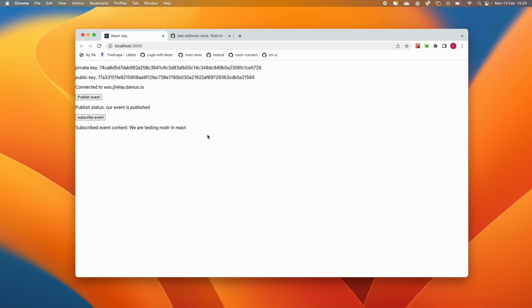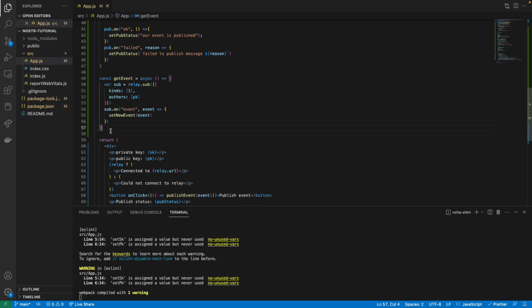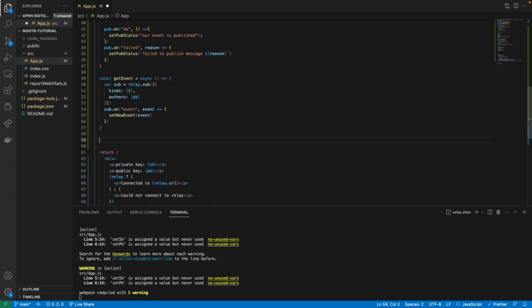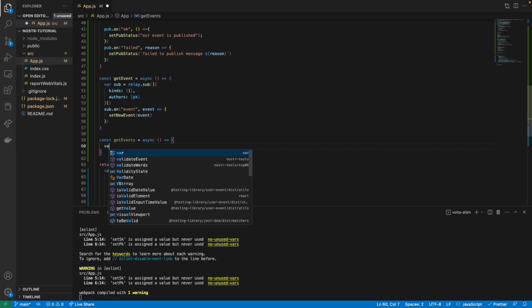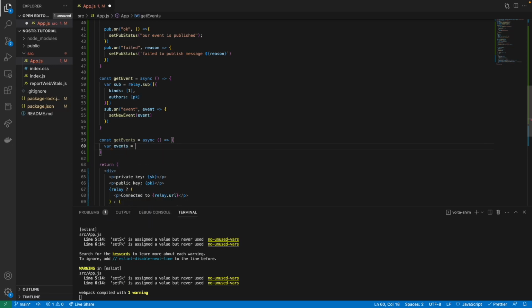All right, looking good. The final thing I want to show you guys is how you can load a global feed. To do that, we'll create a new function. So let's go in below the get event function. We can call this getEvents. This will also be an asynchronous function that doesn't take any arguments. And in here, all we need to do is create a new variable. We can call it events. And then we just await relay.list this time.